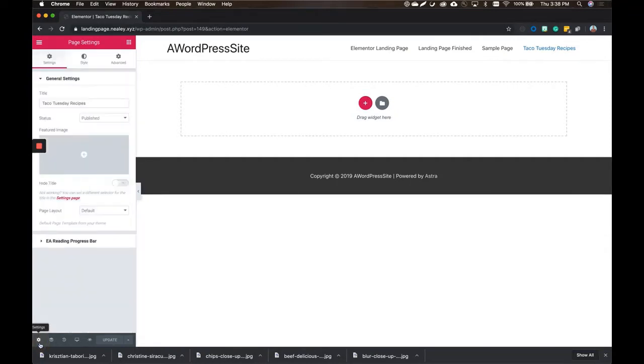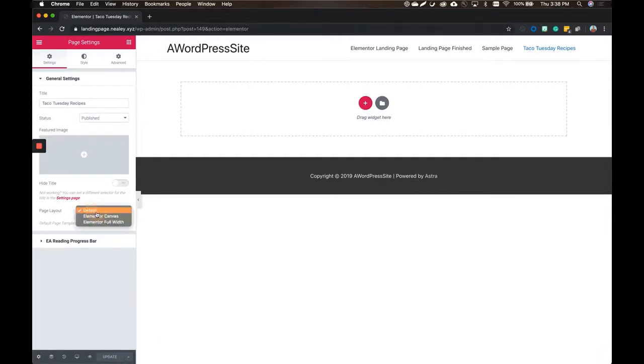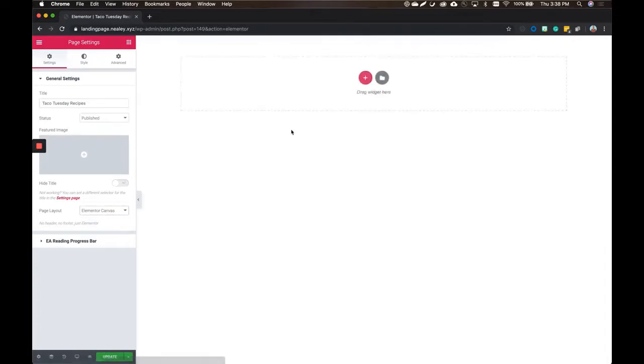Yeah, so in Elementor, at the bottom left, you choose that little settings wheel, and then go to page layout, Elementor Canvas. It's literally just going to be a blank canvas for you to do whatever you want. You've also got some cool taco images, and we're going to use a lot of those on this page.